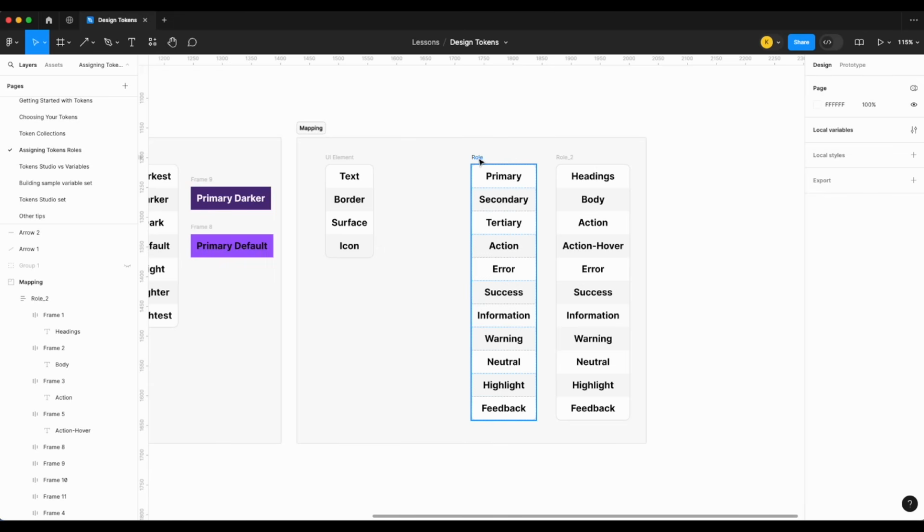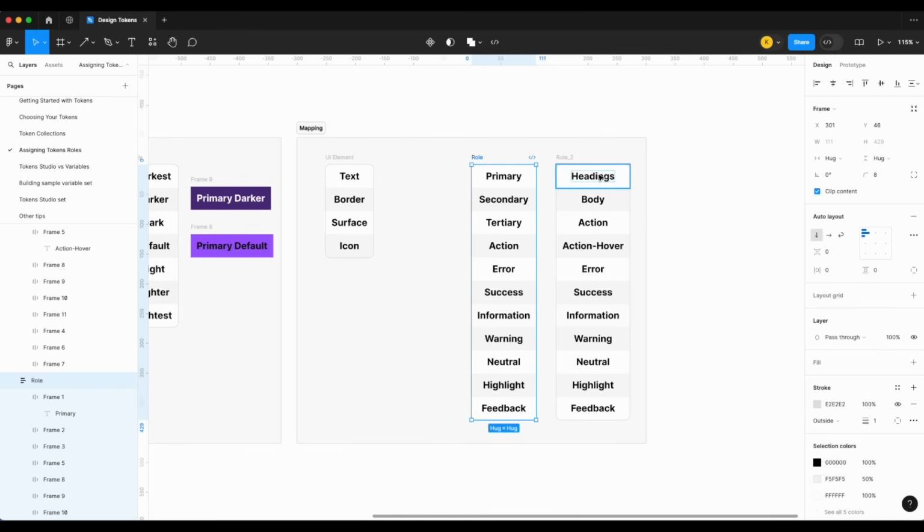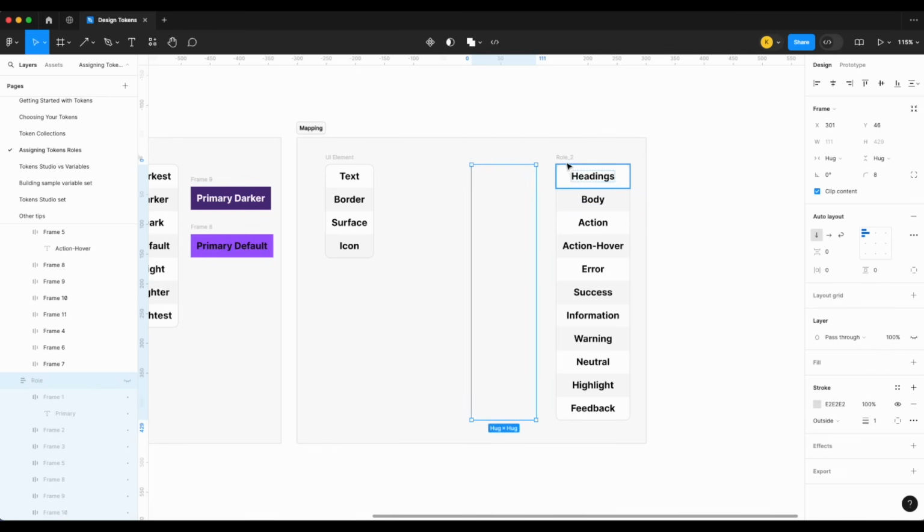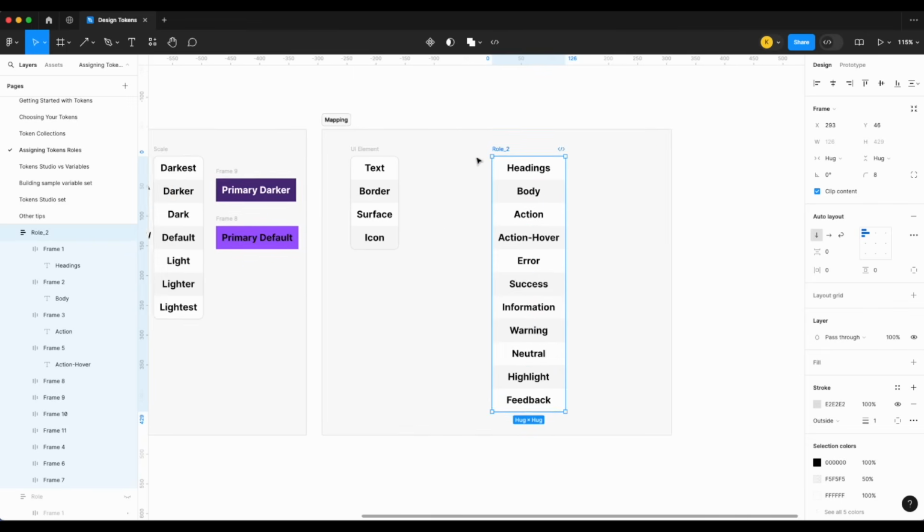We also have a whole other guide on some of the naming conventions associated with your design tokens, and I'll put a link for that video in the description as well. It goes through some of these a little bit more in depth. So again, hopefully that makes sense as to why we're using things like heading and body as opposed to primary and secondary. So I'm just going to go ahead and hide this for now.